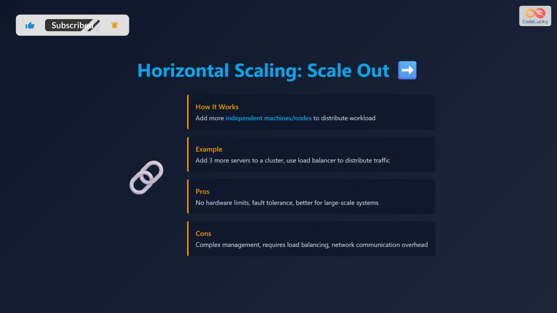Horizontal scaling works differently. Instead of making one server more powerful, you add more independent machines to your system and distribute the work across them. For example, you might add 3 more servers to a cluster and use a load balancer to distribute incoming traffic evenly. The main advantages are that you have no hardware limits, you get better fault tolerance because if one server fails, others keep working, and it is better for very large systems. However, horizontal scaling is more complex to manage. You need to set up load balancing, handle communication between servers, and ensure data stays consistent across all machines.